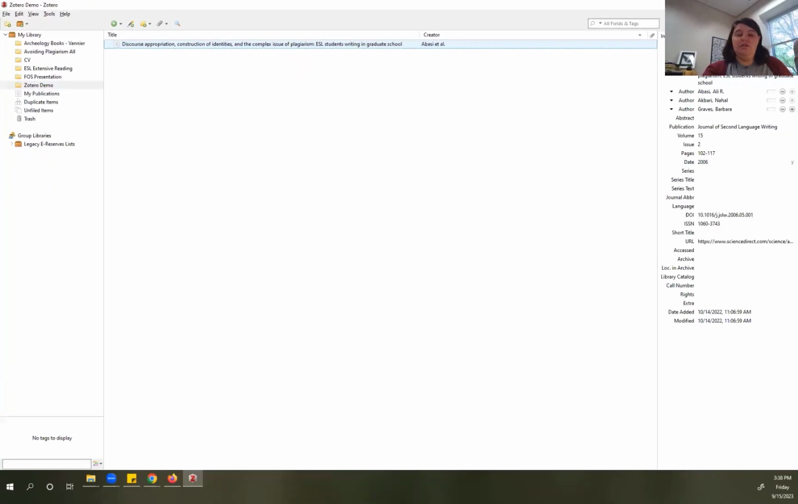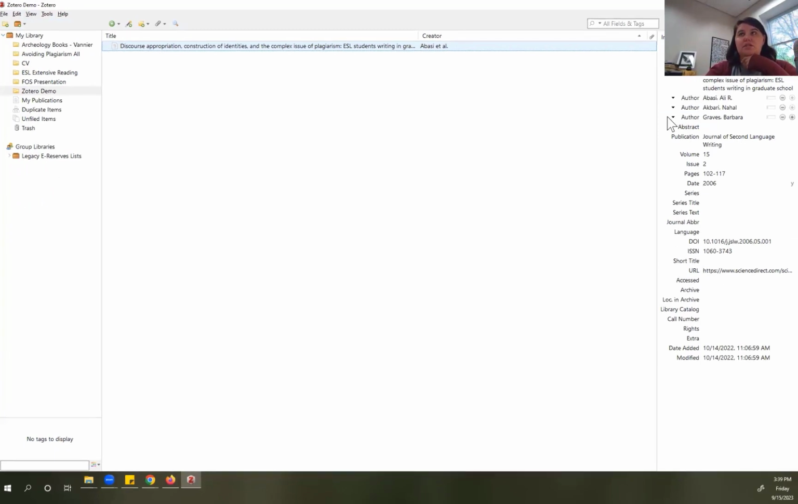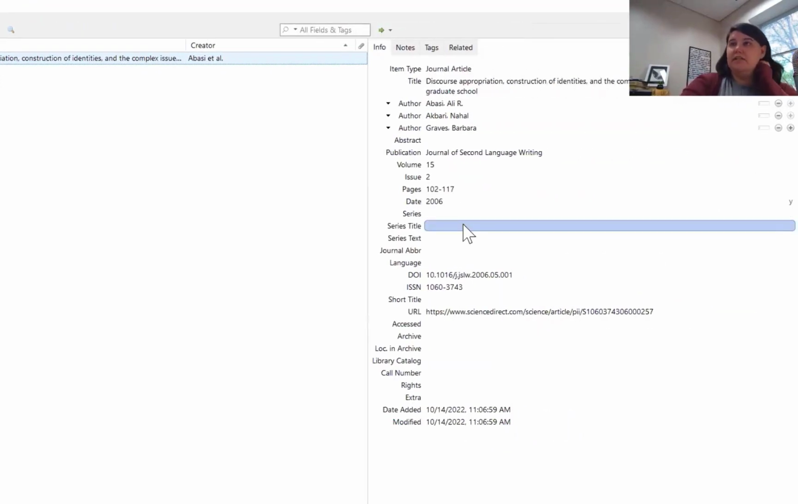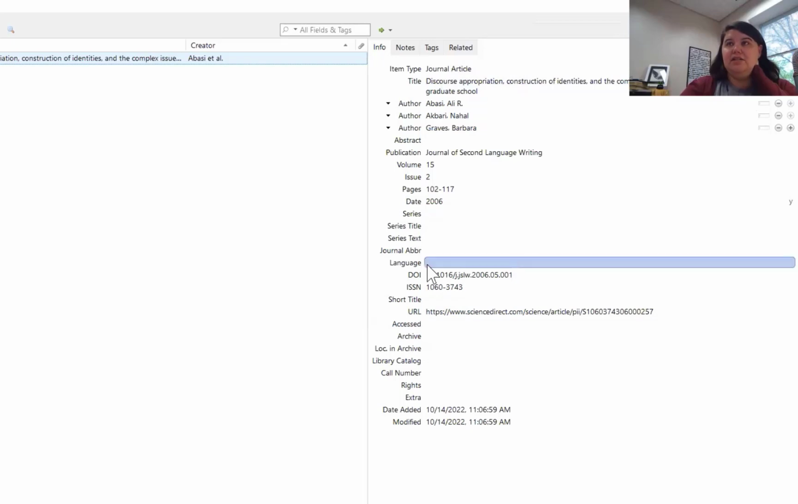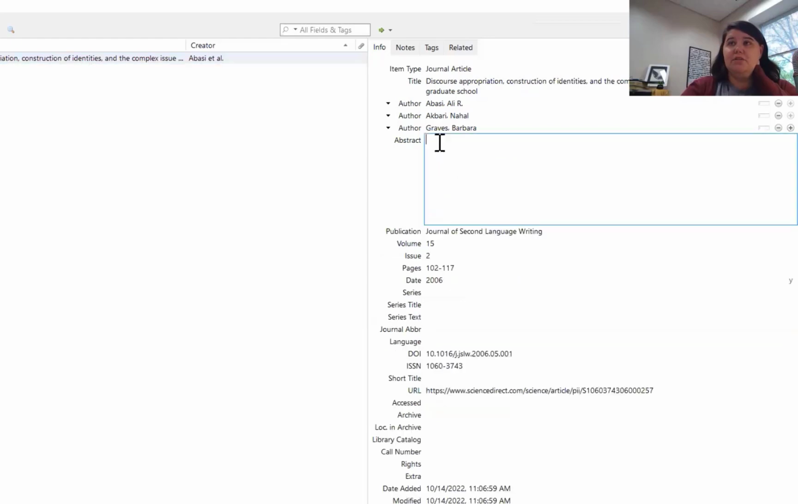All right, so once you're in here, you can see the full list of your sources. If you select a source, it automatically opens up this pane on the right side of your screen. This is where you're actually going to be able to edit the source. If something was added in incorrectly, or you needed to add any additional things like language or an abstract, you could do so.